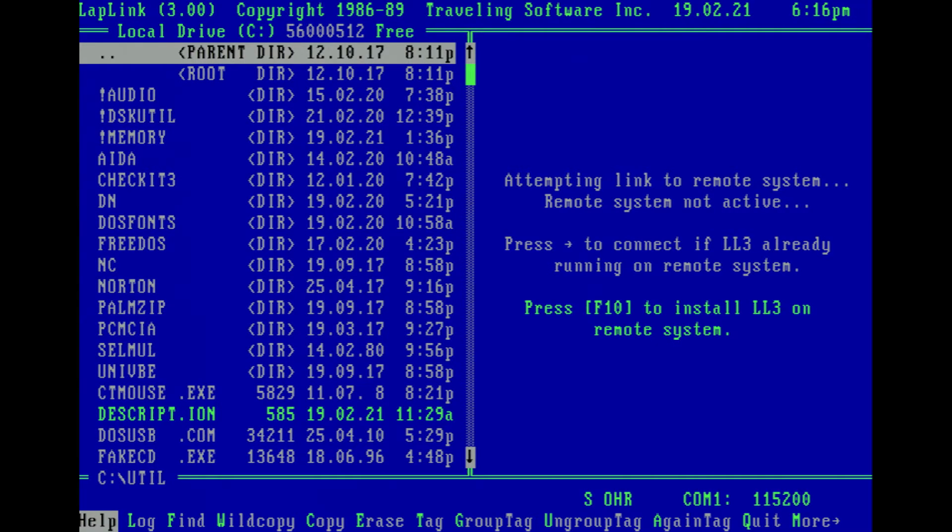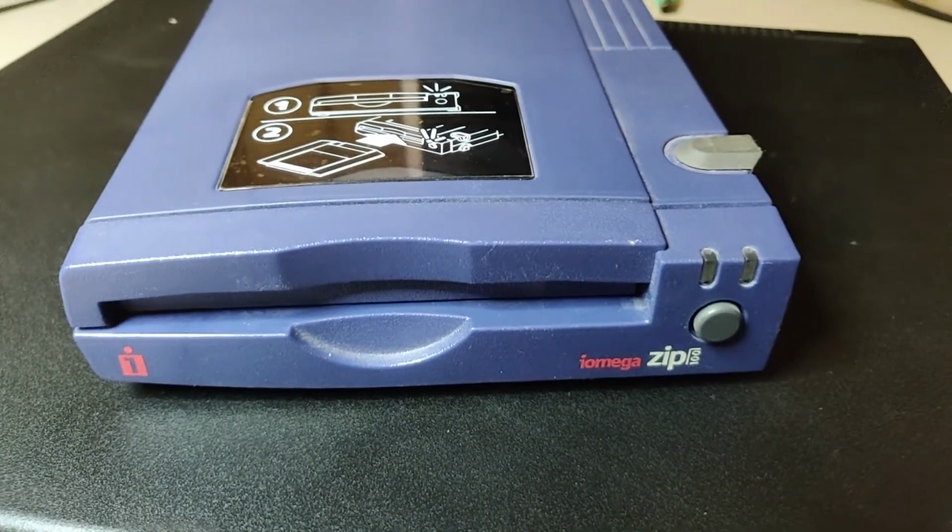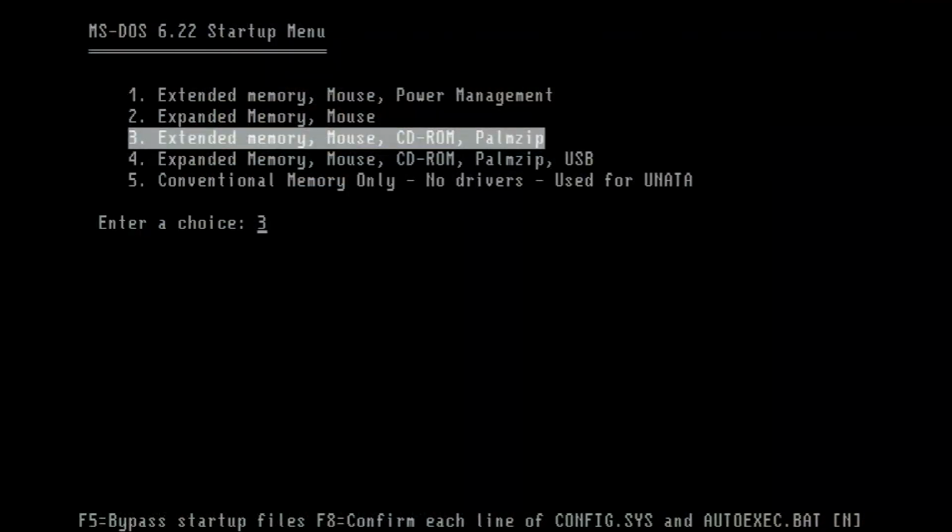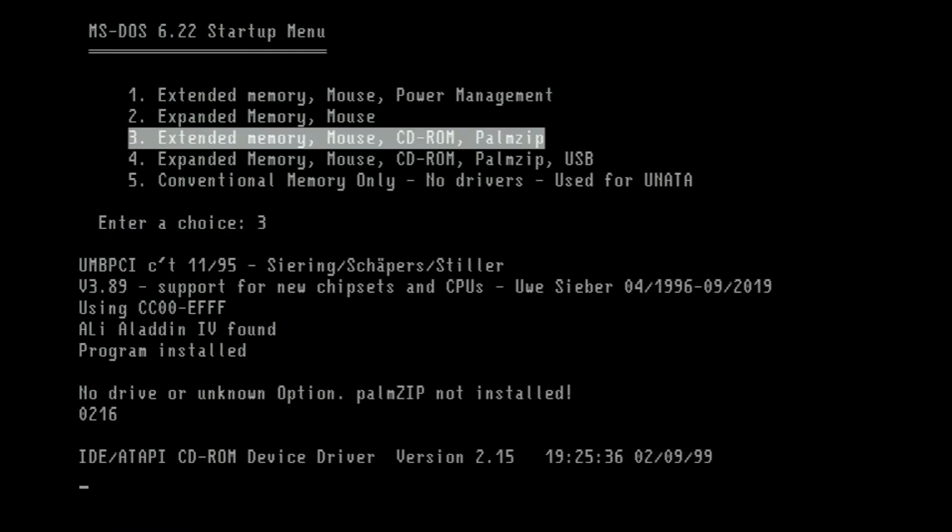Let's move over to the Iomega ZIP drive. Okay, I'm back to the boot menu, and option number 3 is extended memory with a PAMZIP driver. So I'll start this one and I'll pause. And what we see there is no driver or unknown option, PAMZIP not installed.